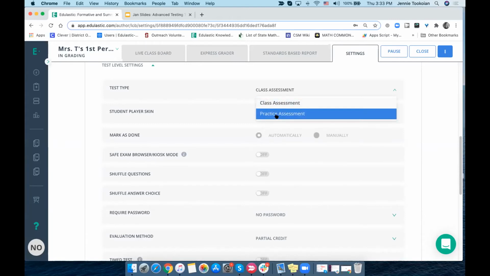By making it a practice assessment, it's moving this into a formative check or a quick check. It could be an exit ticket or at the beginning of a unit just to see how much knowledge they're bringing into the assessment. It matters because when you're looking at the results in the reports, you can filter out the practice assessments and just focus on the class or the common assessments. Or you can run the same report and look at all of the assessments across the year, including the practice assessments, and get a real gauge for how your students have fared across the year. So that's the difference between a class and a practice.